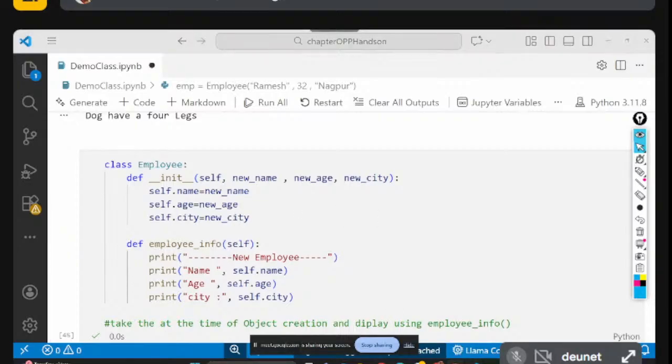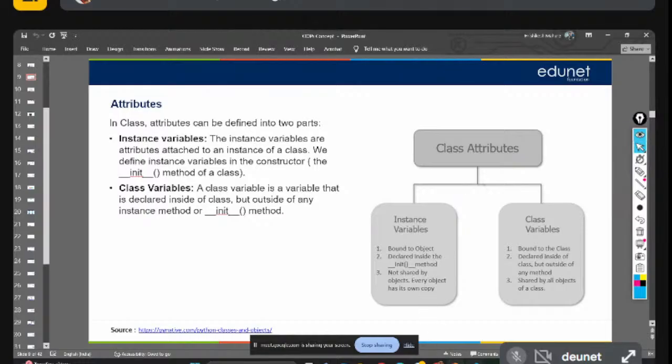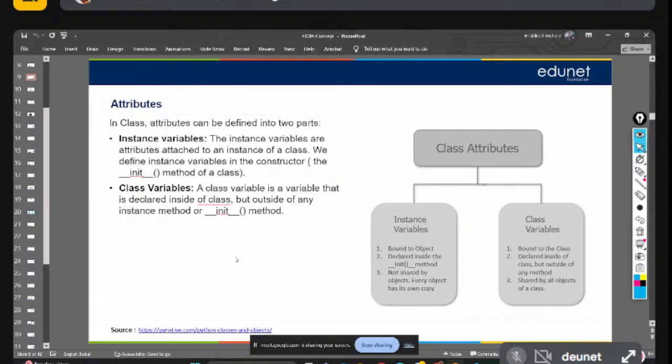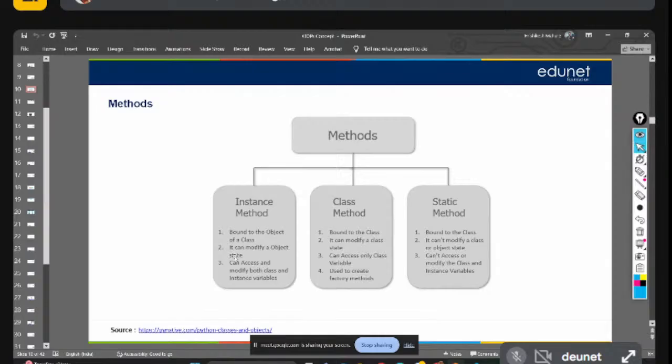Everyone done? So we discussed the init method, and we also discussed the class variable. So what is the instance variable? If you want to take the variable at the time of definition, that time we use the init method. We call the init method the instance method.